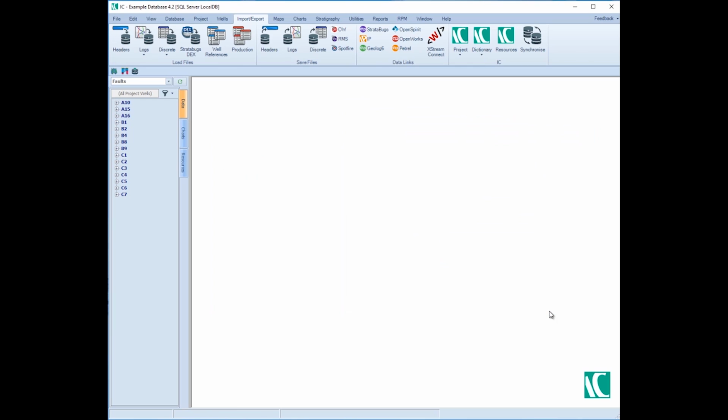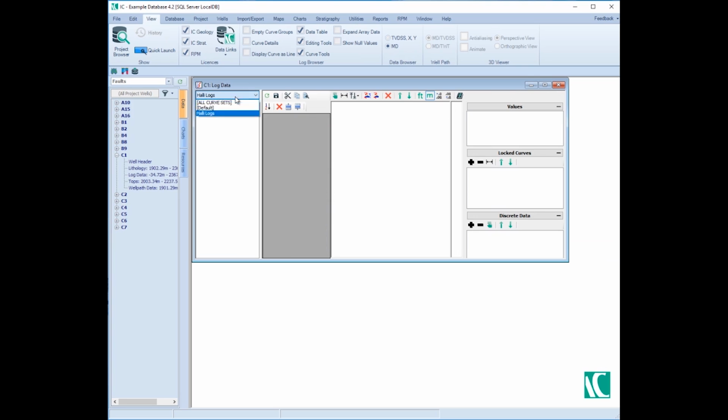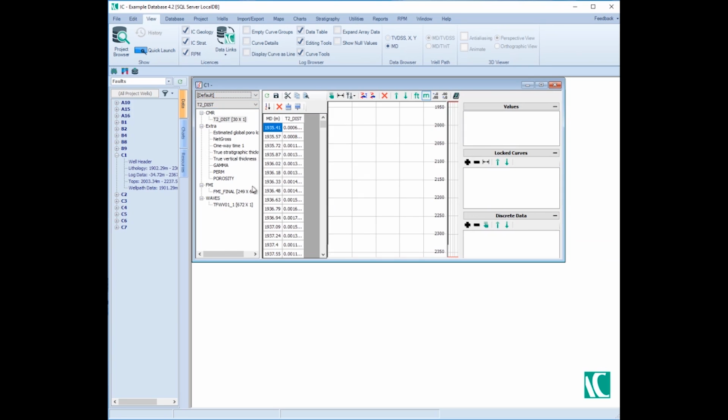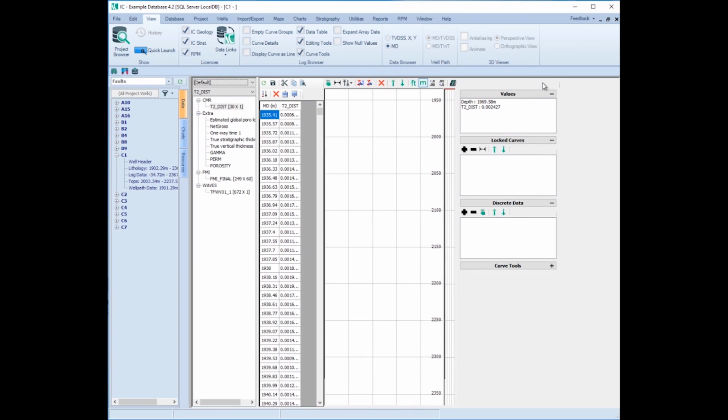If I close this window, what can I do with that data once it's loaded? If I'd loaded some regular curve data within IC, I could come to my files, double click there, and go and have a look at that data using the normal browser. With DLIS data, of course, you can bring across array data as part of that process, and visualizing that within IC is slightly different from normal curve data.